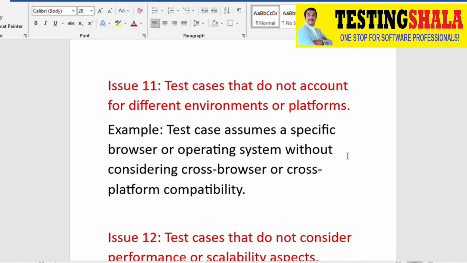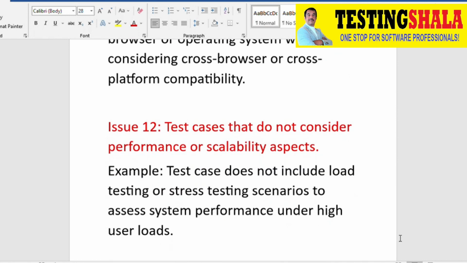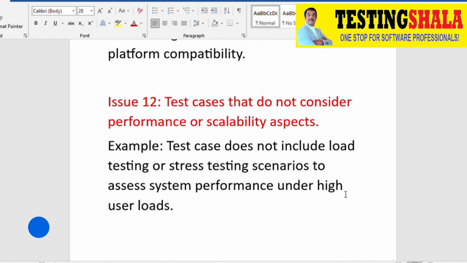And the 12th issue is test cases that do not consider performance or scalability testing. Whenever we write test cases, we should also consider covering load testing or stress testing scenarios, as well as performance benchmarks under user-specific loads. That kind of test case you should also cover.